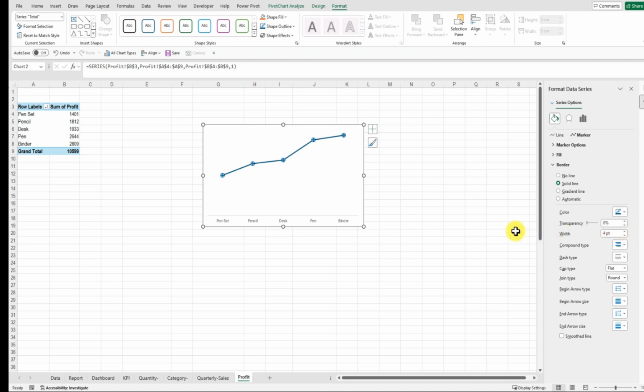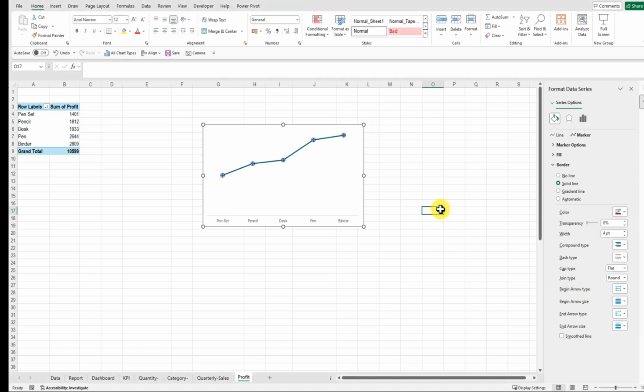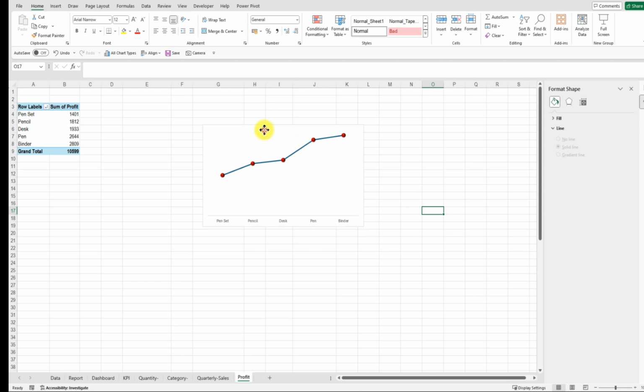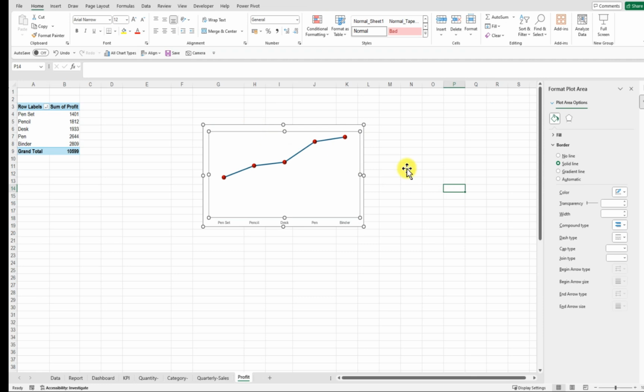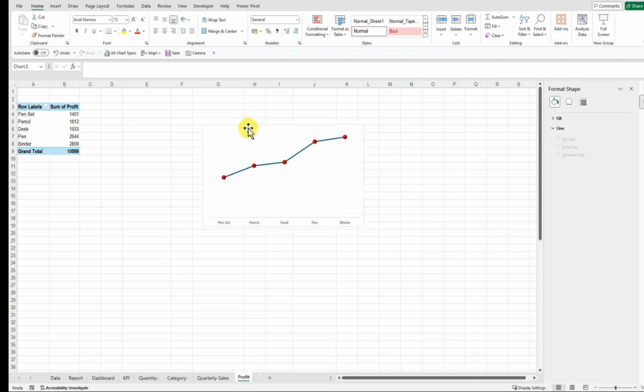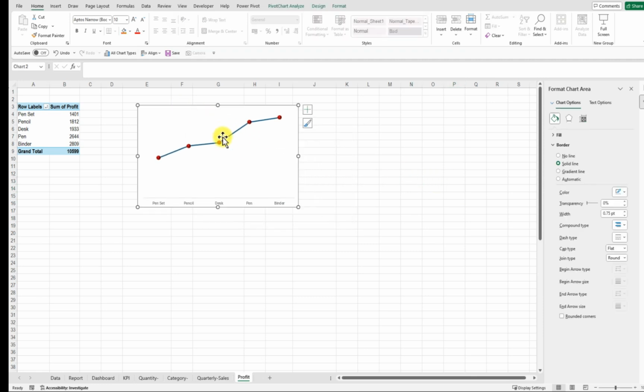So we have it as 4 points already. Then we are going to change the color. So we have the color to be red. Let's click out. Exactly. Then the next thing is we are going to add label. We are going to add our data label.